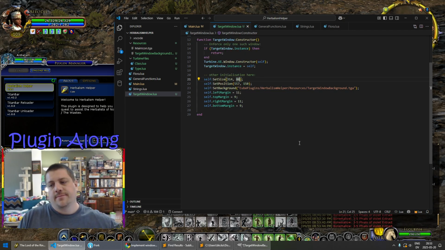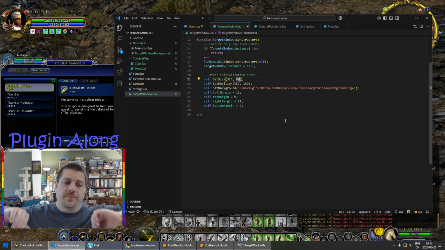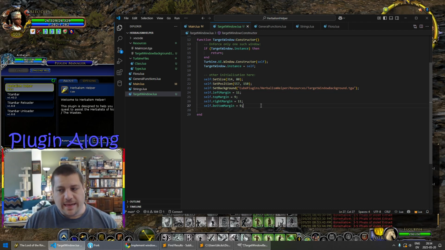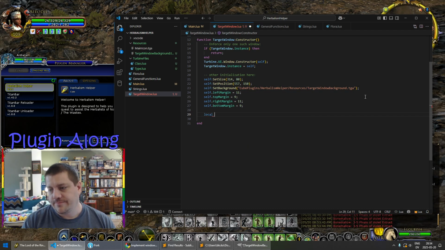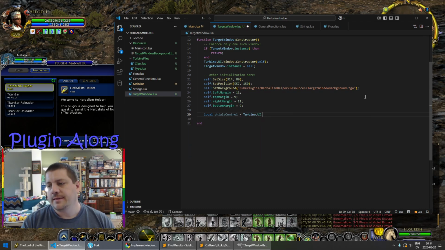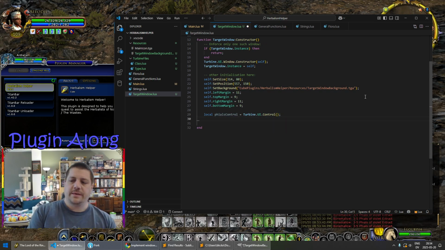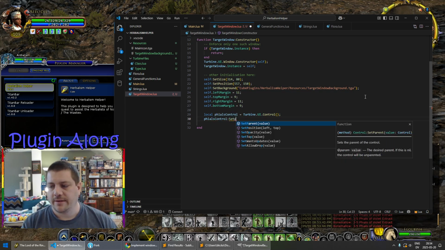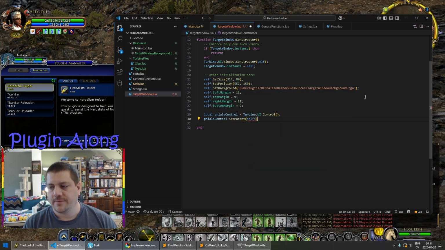We have to draw to the right of the left margin, below the top margin, and we know how many pixels we can go to. So we can go ahead and make a drawable control that is making use of these things. So local files control equals turbine.ui.control control. And this is going to be files set parent. We got to parent it to self.